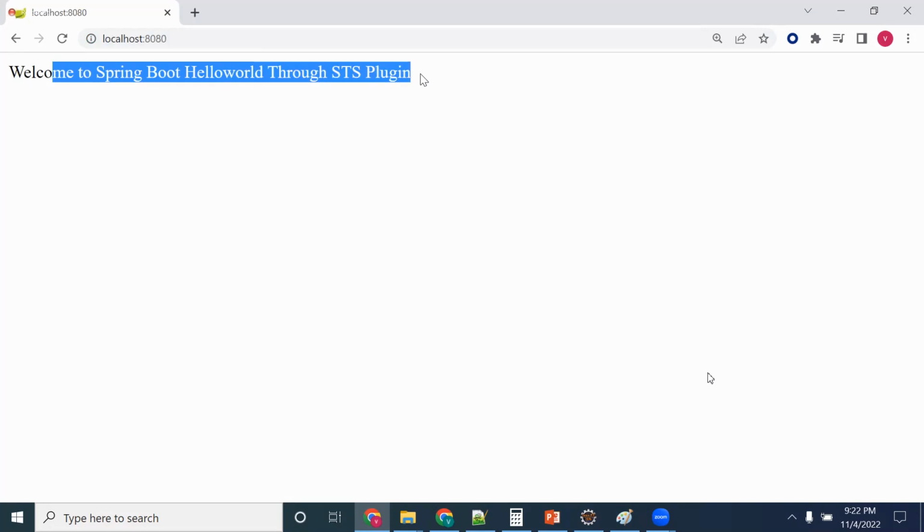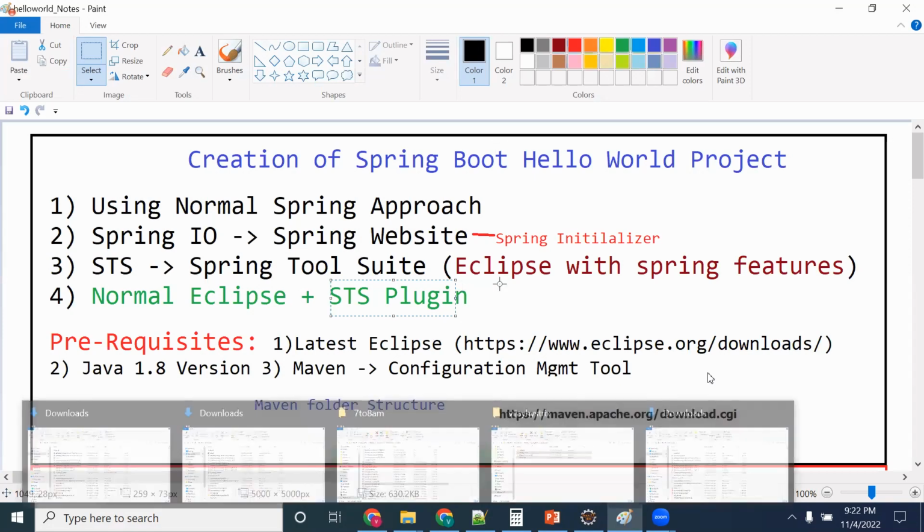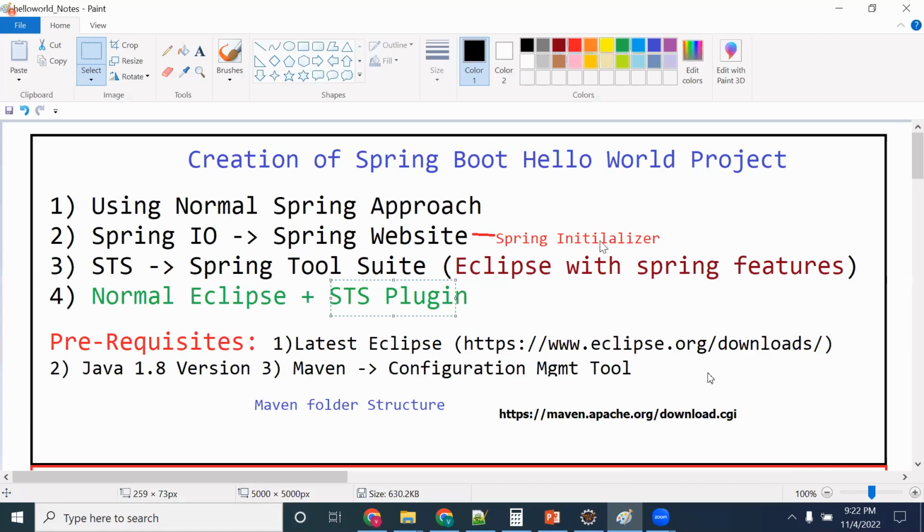Okay. So these are the number of ways we can create a Spring Boot project: through the normal Spring approach, but you need to write a lot of code; through the Spring Initializr approach, where you go to a website, download the project, and import the project; or else you don't want to go anywhere, you can have the STS plugin and create a project. So these are the three different ways to create a Spring Boot project. Okay. As of now, does anyone have any questions?